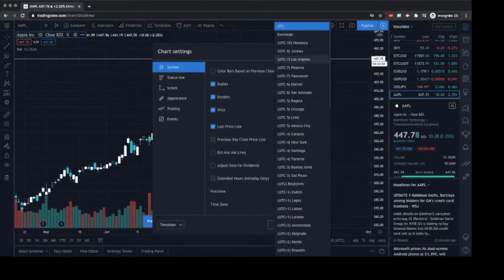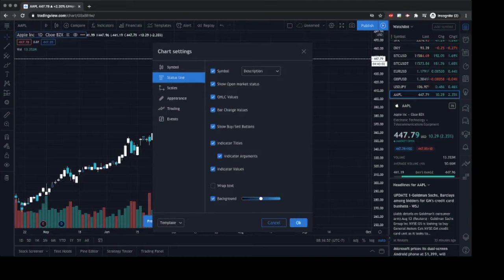And what you want to do is change your time zone to depend on where you live, and then go on the status line. The symbol is on the top left where it says Apple Incorporated. You could have either just the ticker or the description. It's your preference. I like keeping description. And then I don't want to have the show open market statuses too much. It doesn't bother me when I'm looking at crypto. So I uncheck that, and I uncheck bar change values and the show buy sell buttons.